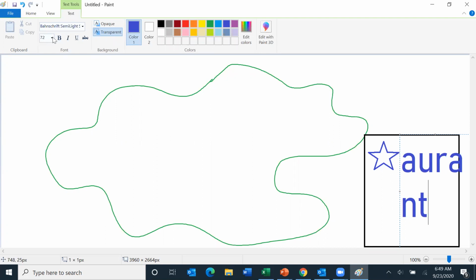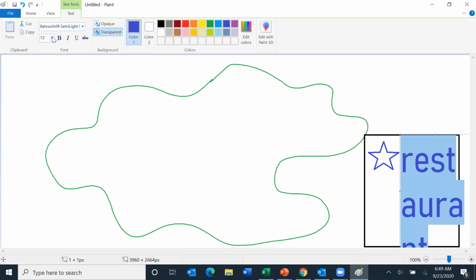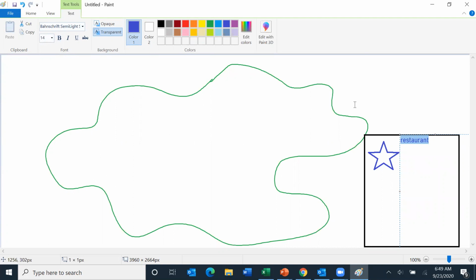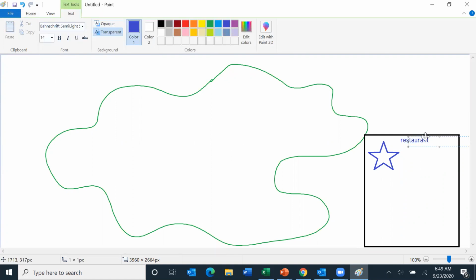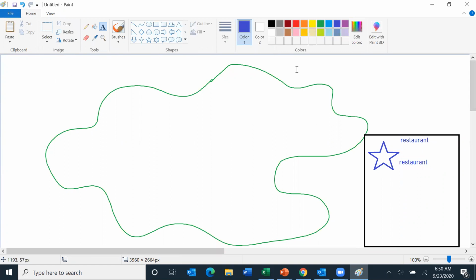Wow, that's really big. Let's make that a little bit smaller. Now it's really small. That's okay, guys. That's why we play around with this, right? So we know a star is going to mean a restaurant. Did I spell restaurant right? I don't know, but that's okay. We'll erase this one. Beautiful. All right, so I know stars on my map are going to mean restaurants.